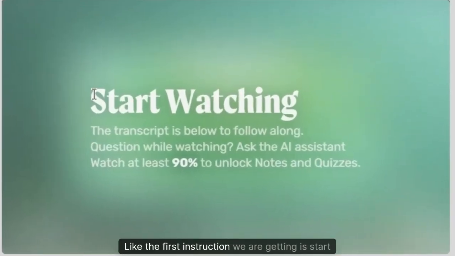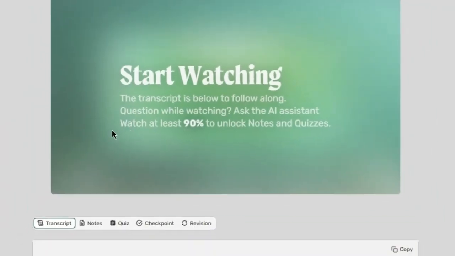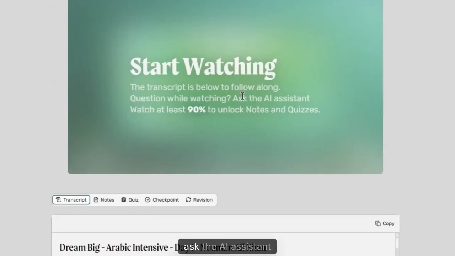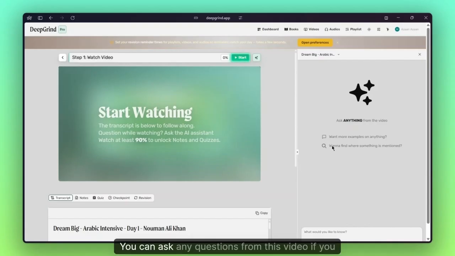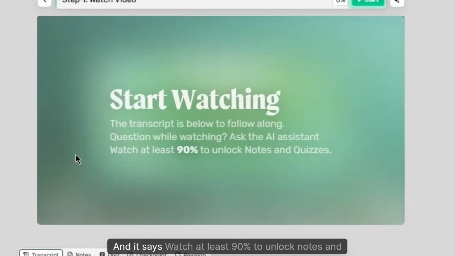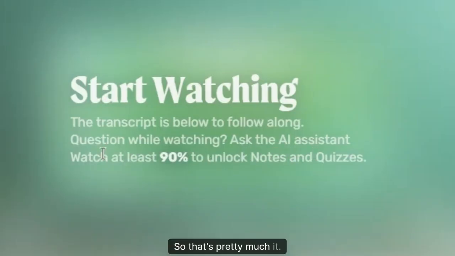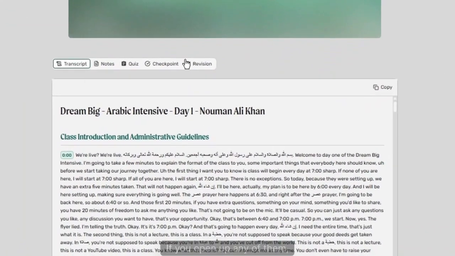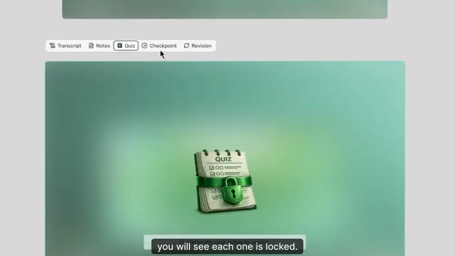Like the first instruction we are getting is start watching. The transcript is below to follow along. Like you can see the transcript. If you have any questions, ask the AI assistant. With this AI assistant, you can ask any questions from this video if you get stuck anytime. And it says watch at least 90% to unlock notes and quizzes. So that's pretty much it. This is the first instruction that we get. And you see a bunch of different tabs below. If you open up any of them like notes, you'll see each one is locked.